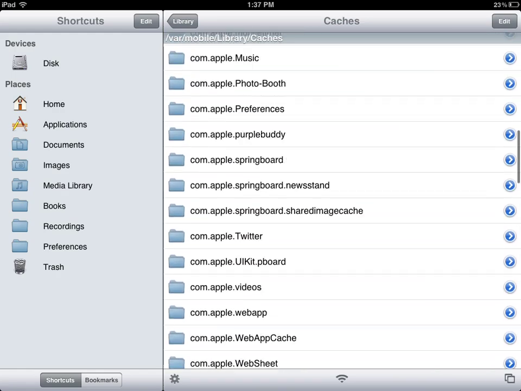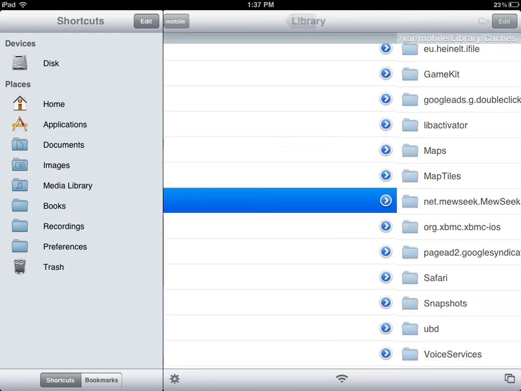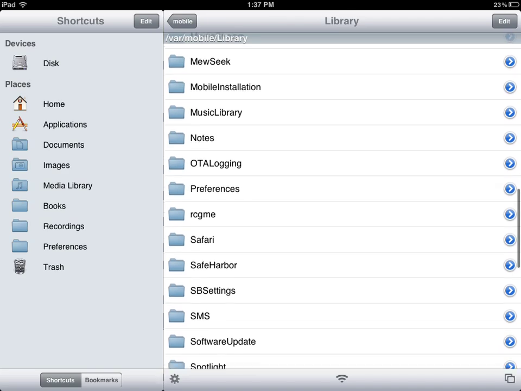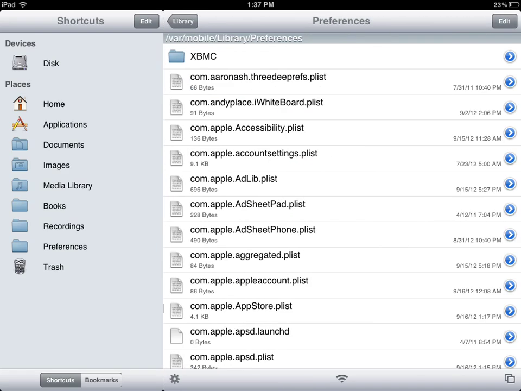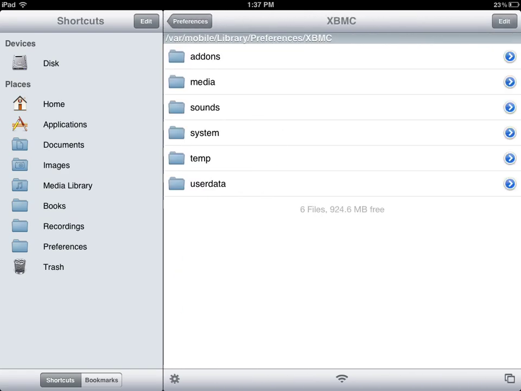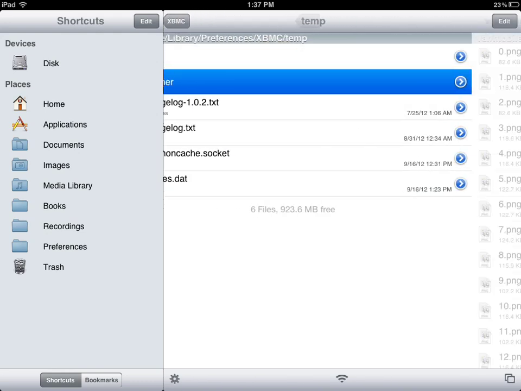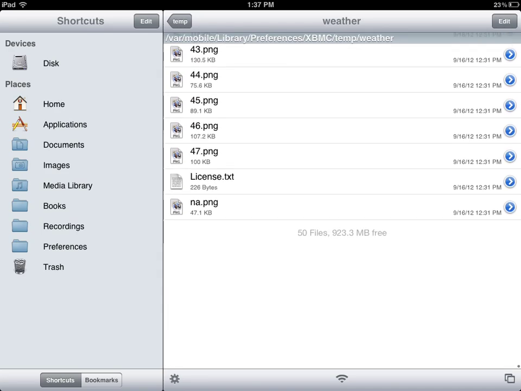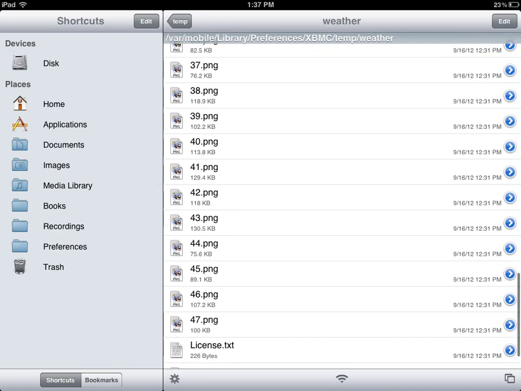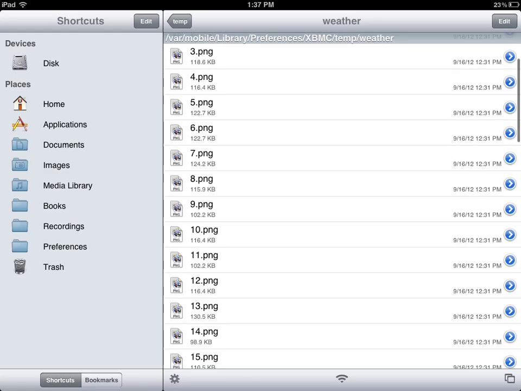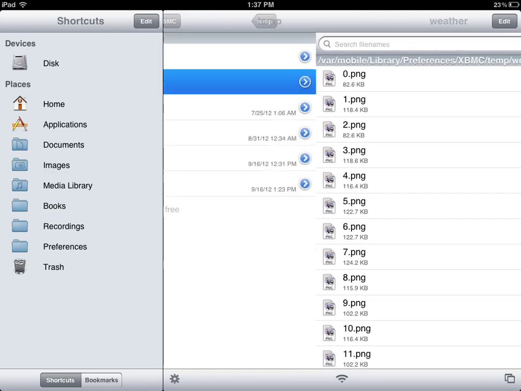Then I scrolled down, and what I found was, if you go down to Preferences, you can go to XBMC, and here you can find the temporary files. There's nothing in there, but if there was stuff in there, you could delete those. Weather has a lot of the PNG files, so as you can see, everything here is from today, so this looks like it automatically clears and updates, right?